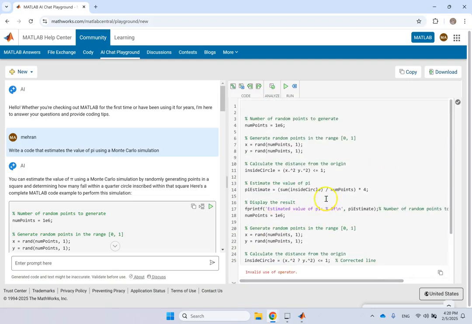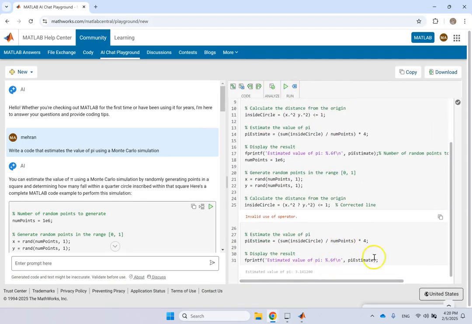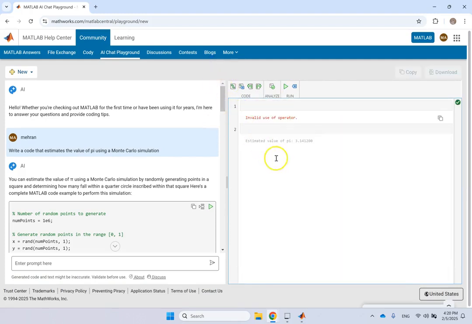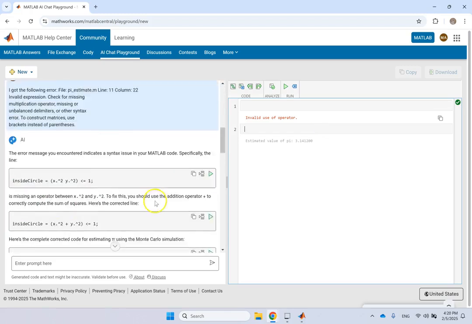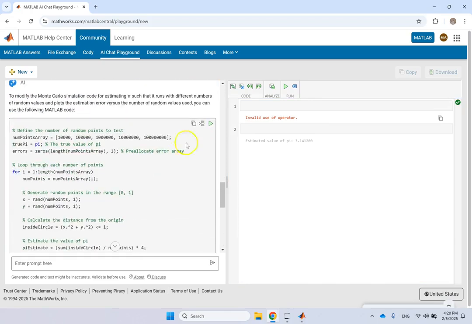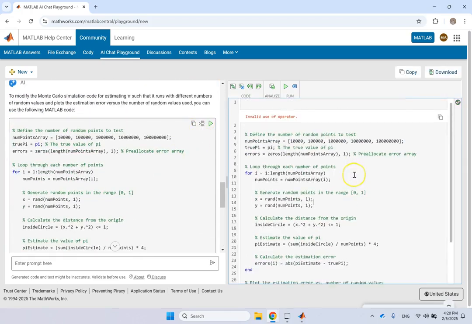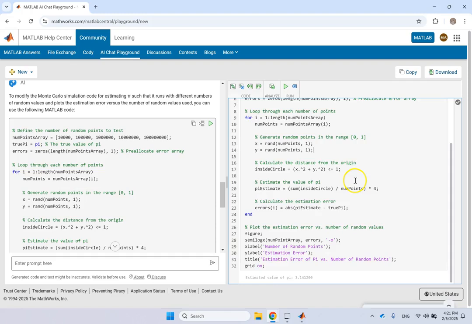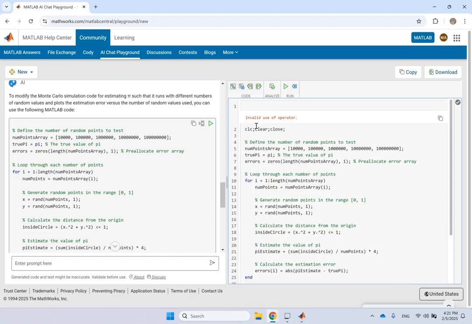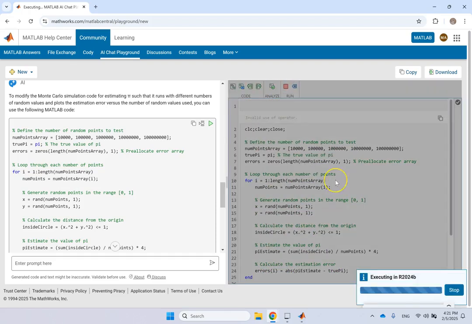Okay, so let's get rid of everything here, and okay, so there we go. Seems like it's inserted, and I would add some CLC clear close just so it does a better job. Run, and let's see if it gives us a plot here on the right side.